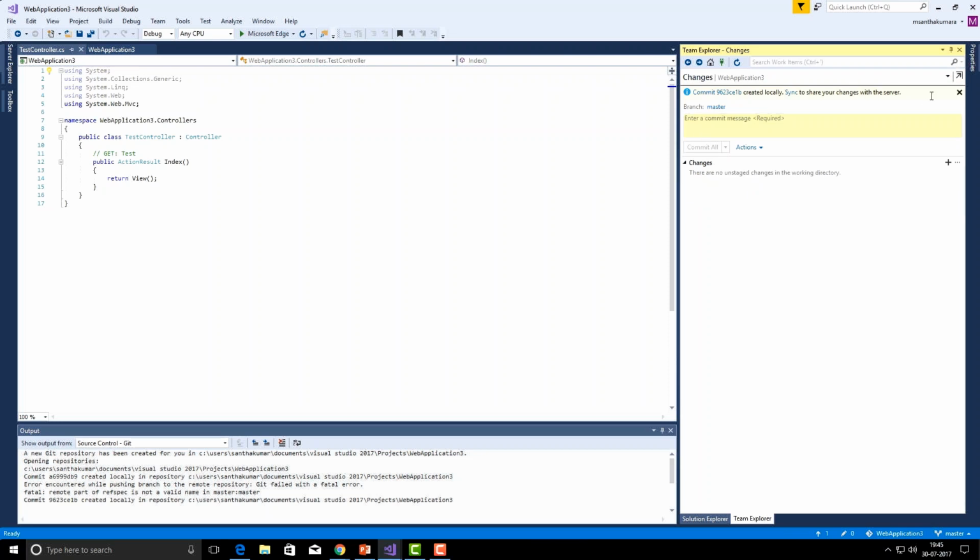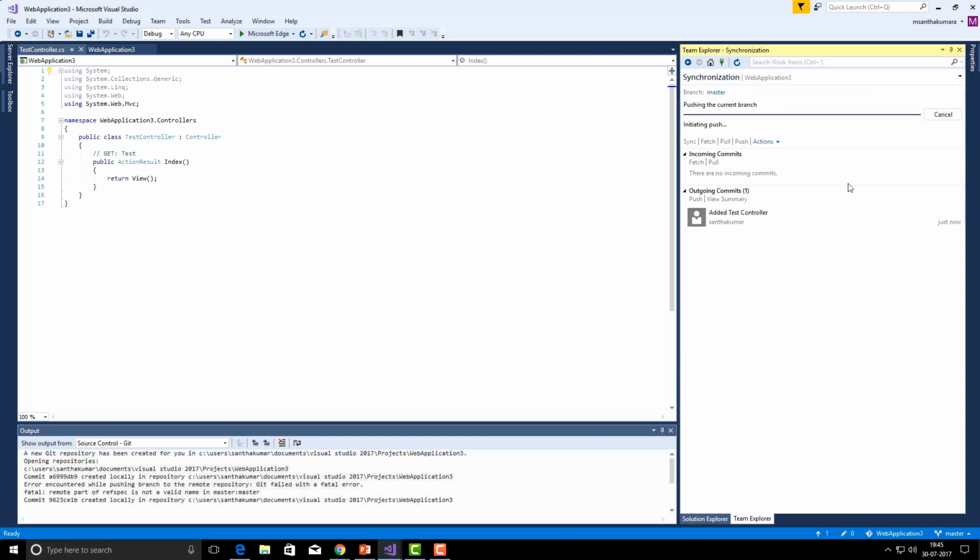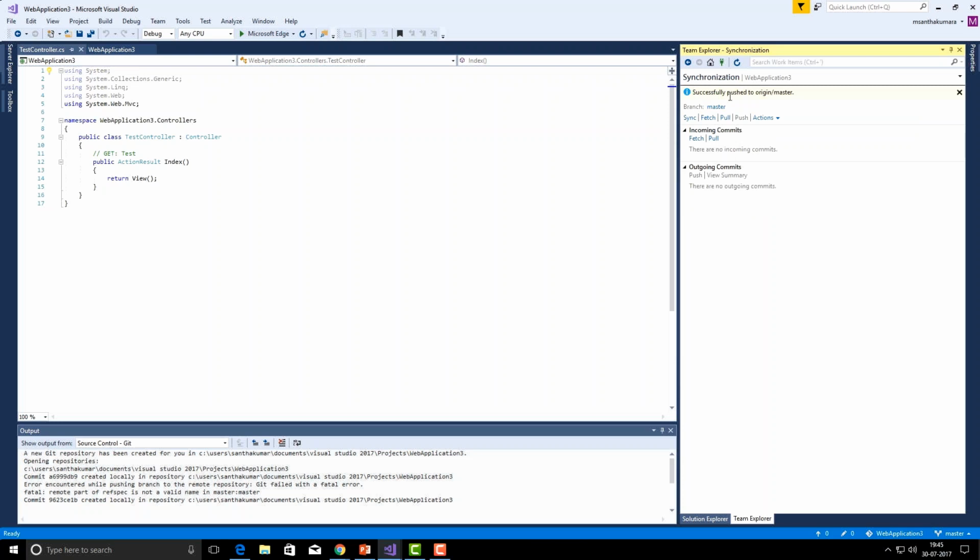Once successfully committed, you have to sync to the server, the online repository. Then click sync. Then you have to push. So it is successfully pushed to the master repository.